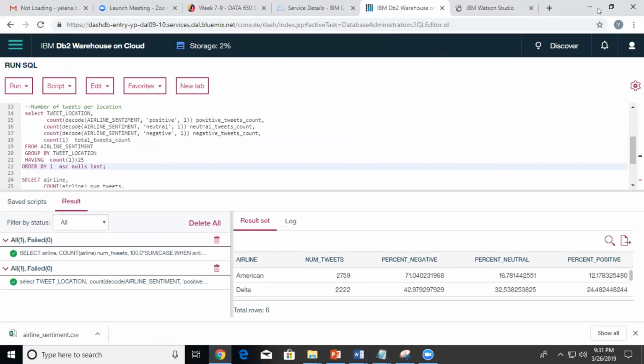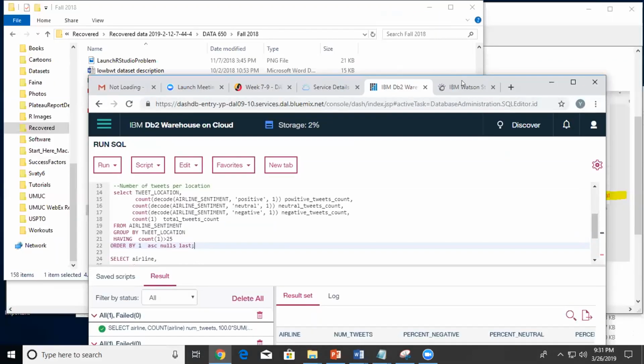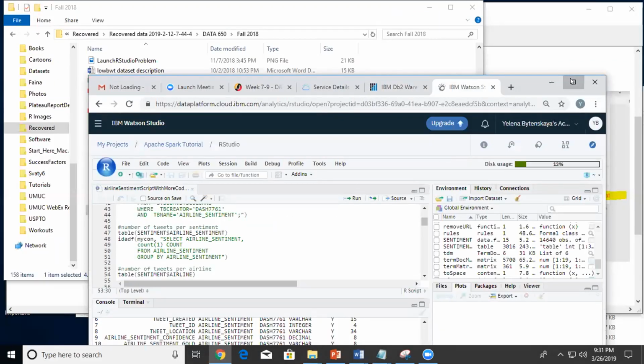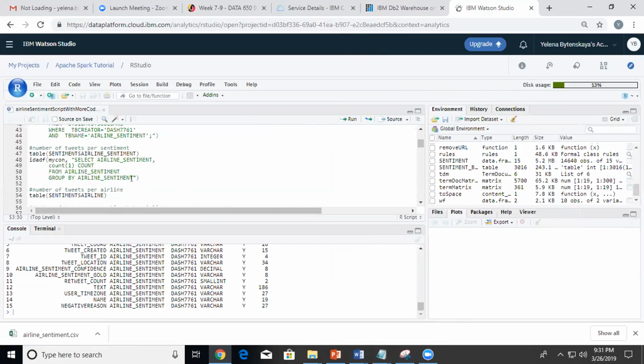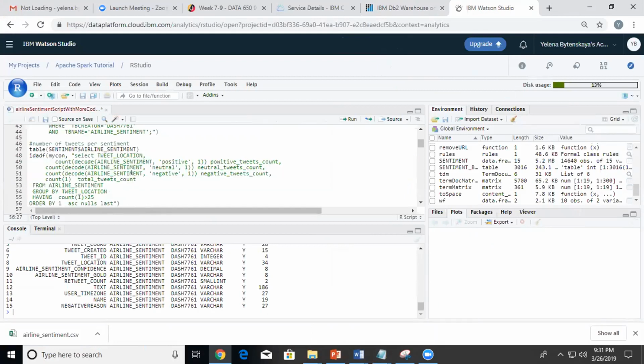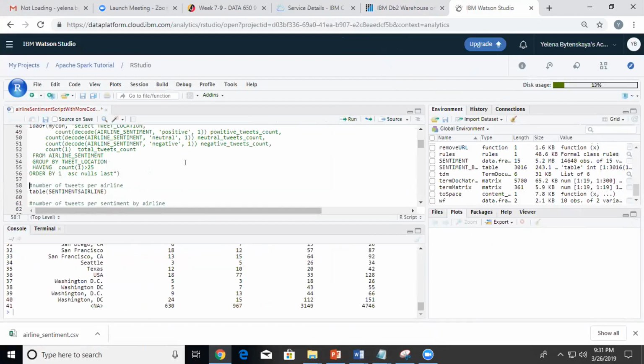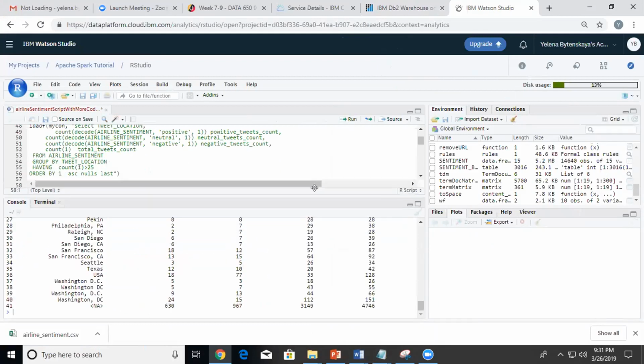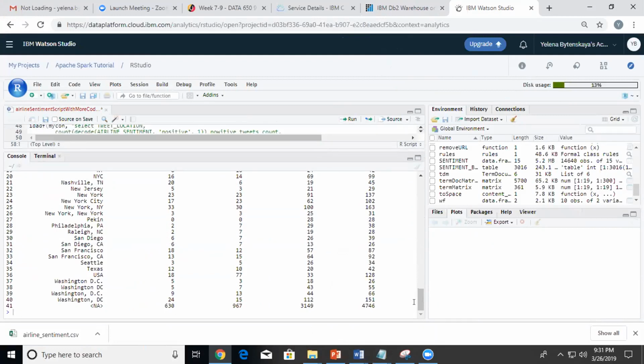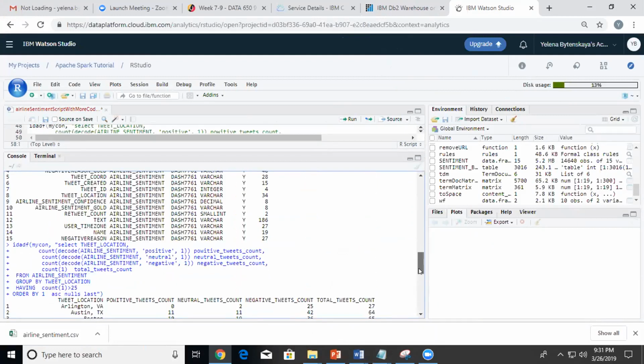Okay, so now I'm gonna go here. This is my RStudio, right? And this is what I'm going to do now. Instead of this, I'm gonna put this. Right? So this is a query. I'm gonna run it. Let's see. There we go. It works. Do you see that? I just ran it.